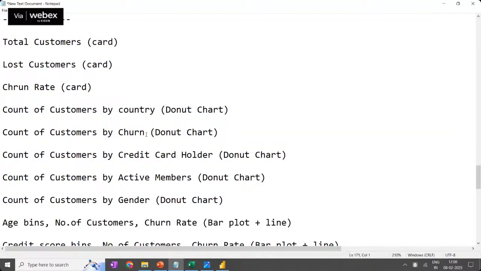Customers by churn. What percentage of people churn? What percentage of people are non-churn? Customers who are credit card holders. What percentage of people have a credit card with the bank? How many people do not have a credit card? Right? Next, count the number of customers by active members. And number of customers by gender.